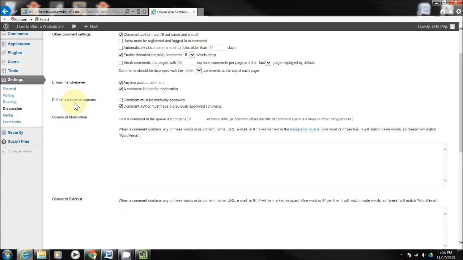Now, let's go down here. Before a comment appears, do you want the comment to be manually approved? Okay, so if you check that, that will hold the comment for moderation, and then if you have this checked, it will email you that you got a comment, it's being held for moderation because you have this checked, and then you can come and review it and release it. Okay, so no, I'm not going to check this because I don't want to have to do that.